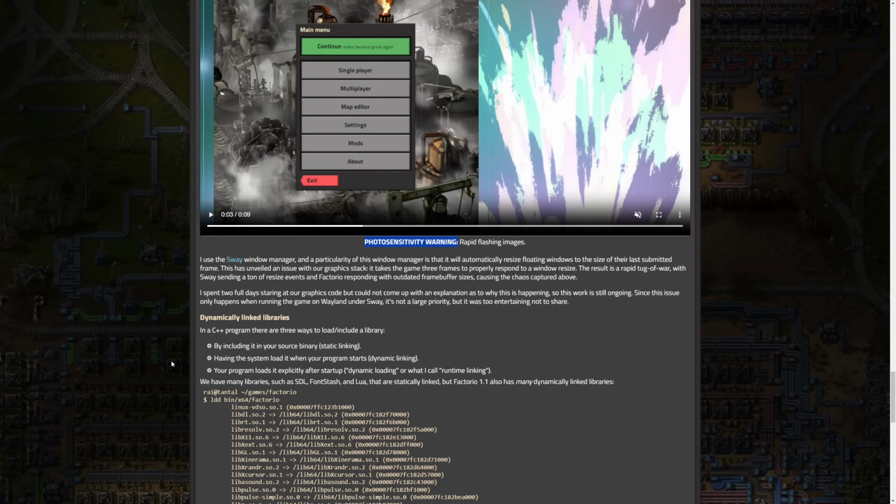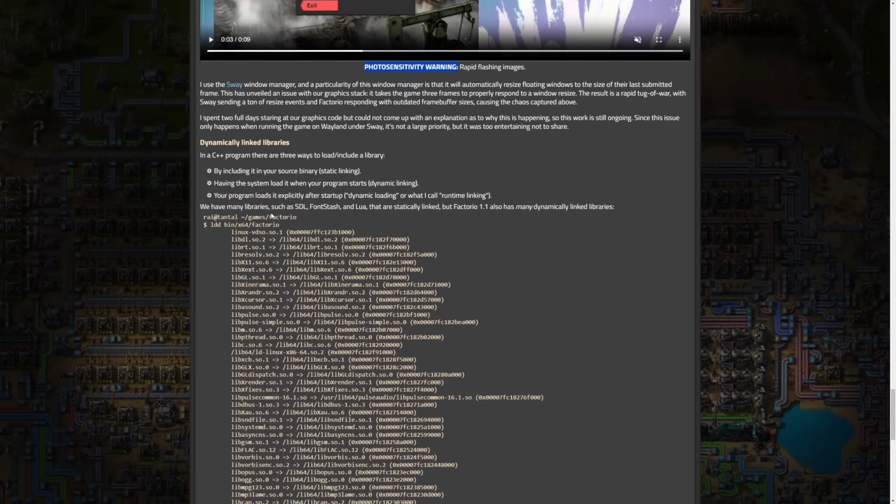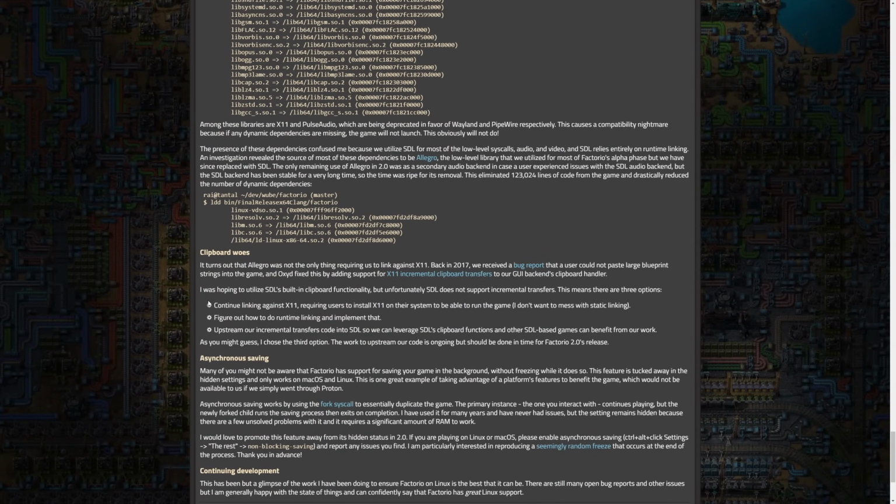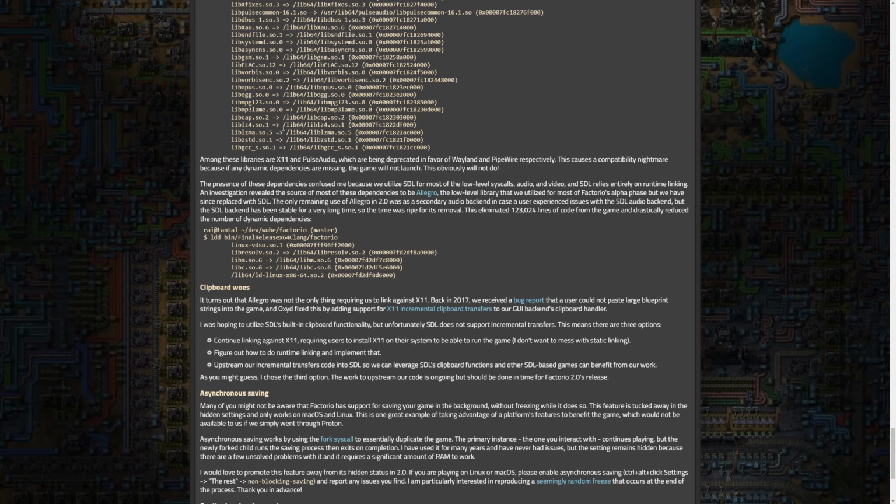And then we go to dynamic linked libraries. So the game relies on some dynamically linked libraries that are becoming deprecated on Linux, such as X11 and PulseAudio. And Raygard describes the efforts to remove the dependencies. So there's all this. I don't understand any of it. But I think it's fixed.